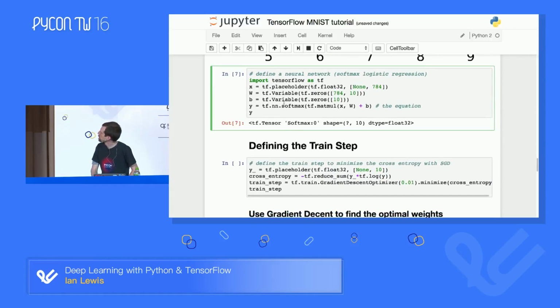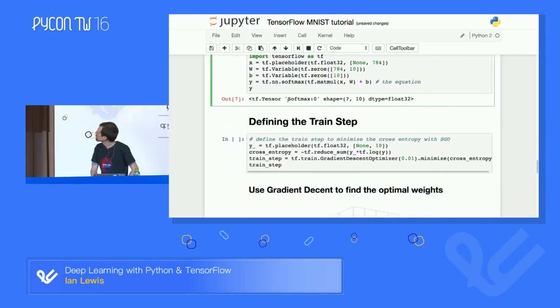So here we've given the variables, as I mentioned earlier. These are going to be updated as I'm training. So the W and B are the weight and the bias. And then this placeholder is X. This is our input image that we're going to be sending to it.